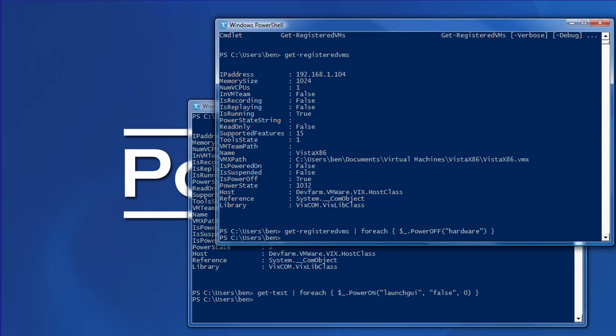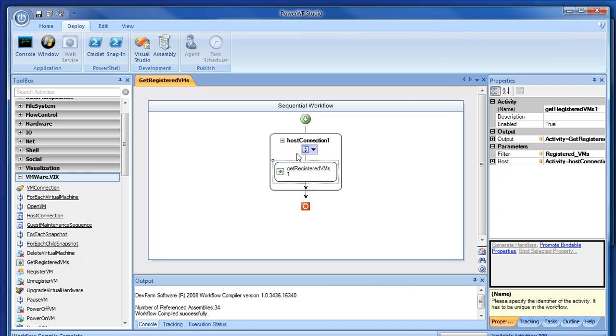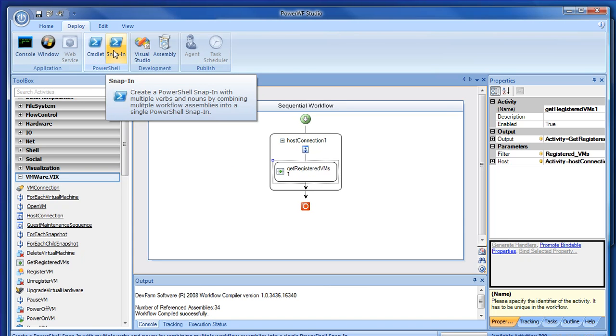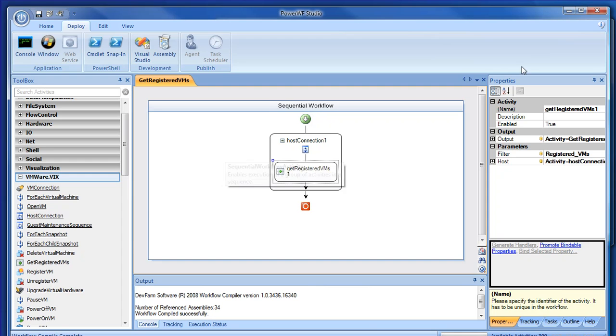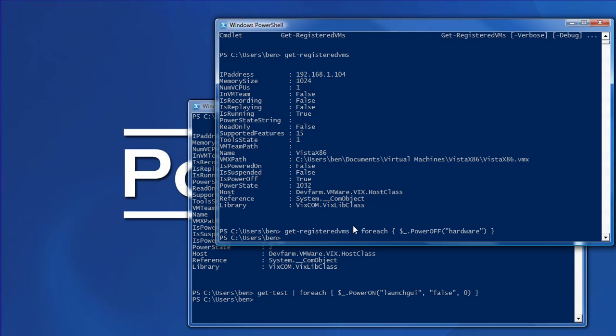So, just to reiterate, we use PowerShell Studio to create a PowerShell commandlet and snap-in without having to know anything about either the libraries that we're using or PowerShell or how to do anything. We just drag and drop the operations, set the parameters that are going to be output and input, hit the deploy to commandlet or deploy to snap-in, sort of follow along the wizard. And we get useful PowerShell commandlets.